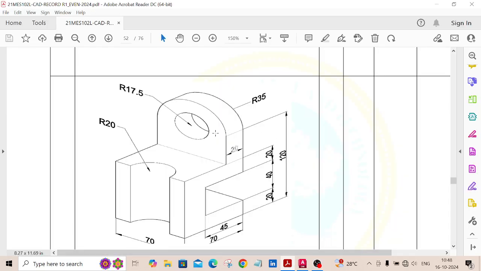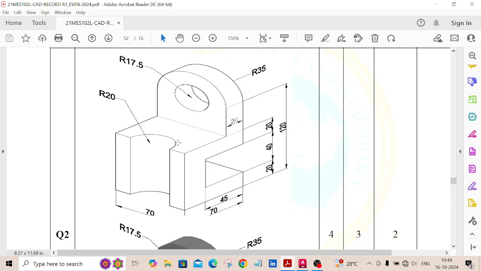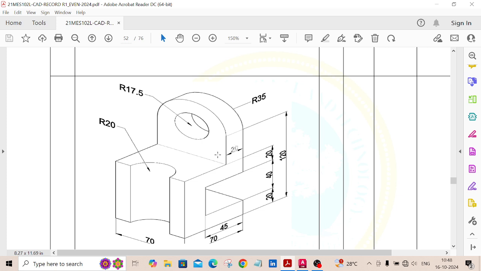Okay, let us see the 10th week's question number 2. How to do the solid model using primitives. Let us move on to AutoCAD. Before going, let us decide what are all the things to be done. Okay, this is a cylindrical shape. Let us do the pillar also.